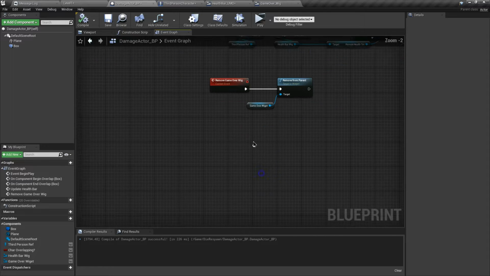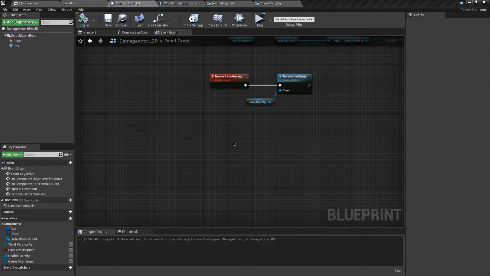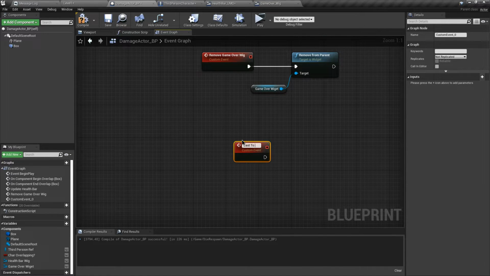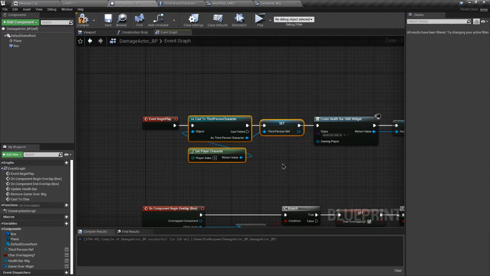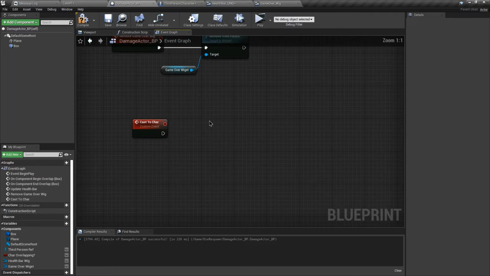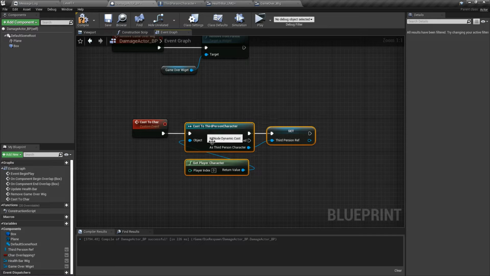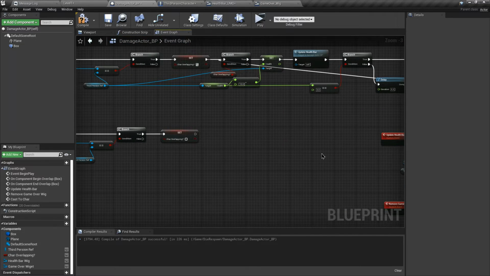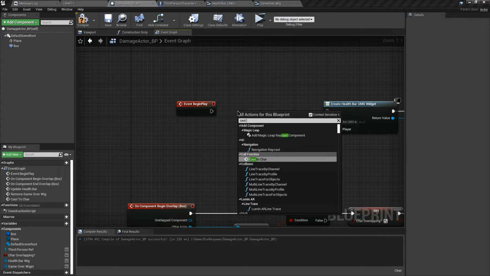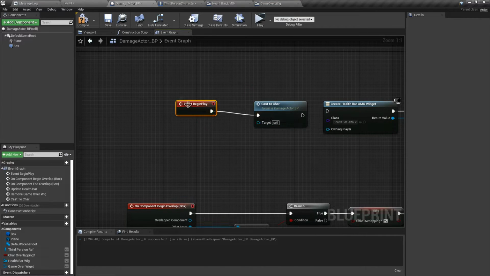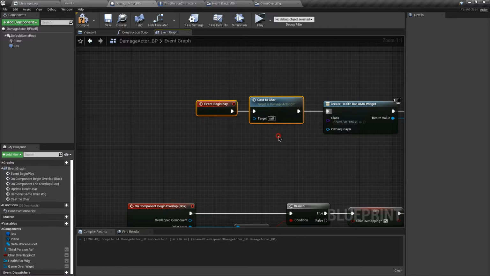So for that we need to make a custom event. We are going to name this cast to character, and then let's copy the cast to third person node from above, and then we can paste it here. Let's connect the execution pin, and then we need to call this custom event over the event begin play. So let's call this, connect the execution pins.